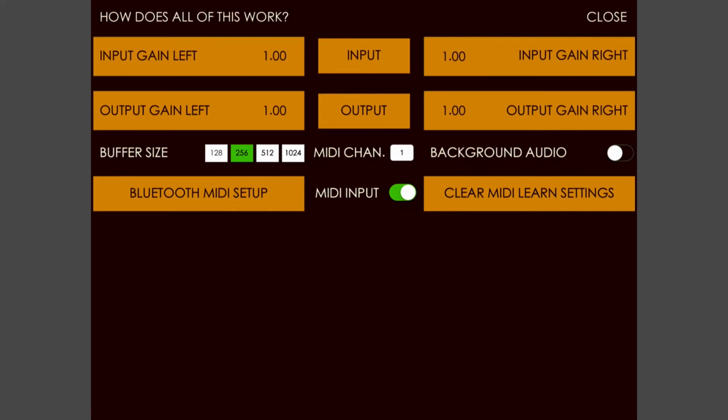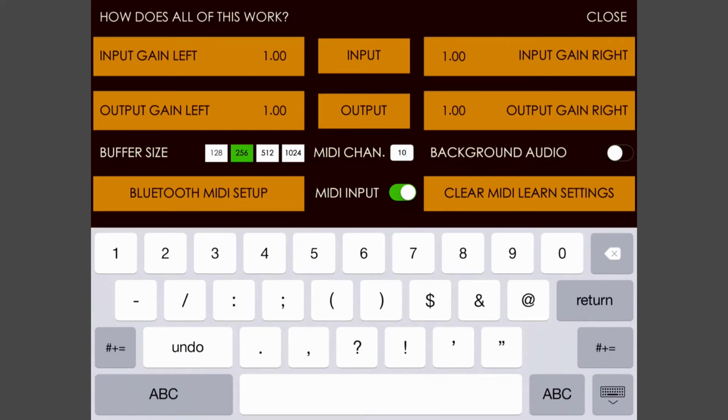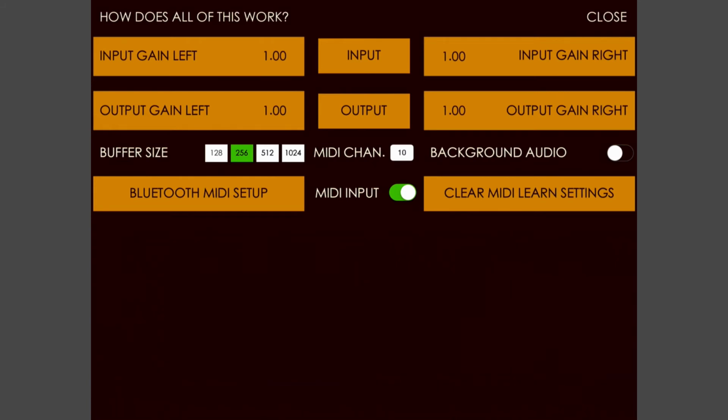MIDI channel, you can just tap that to enter a MIDI channel. And you want to match that with whatever MIDI input device you're using, either a hardware controller or another app. And then MIDI input lets you select to receive MIDI or not.